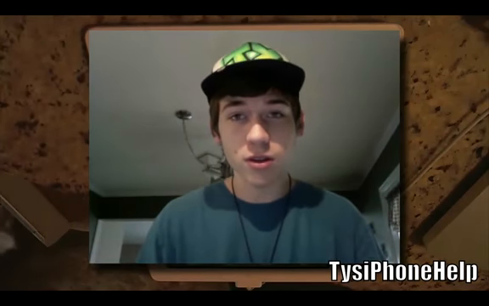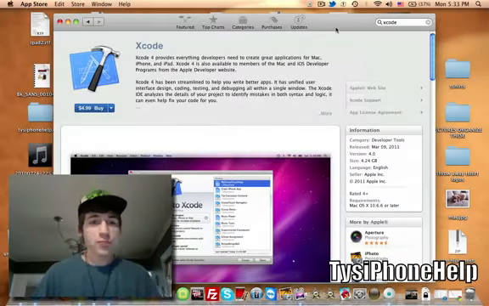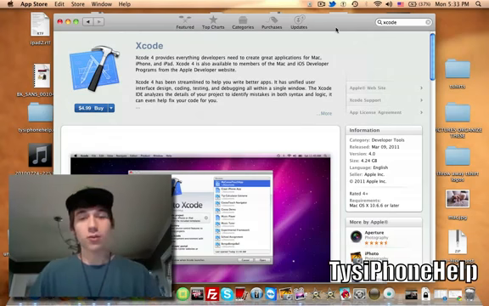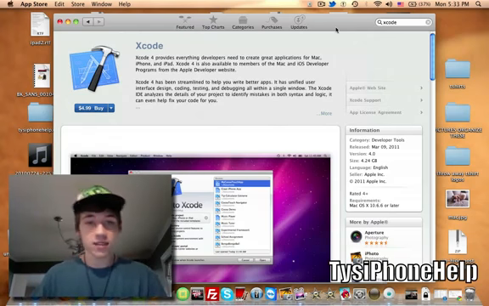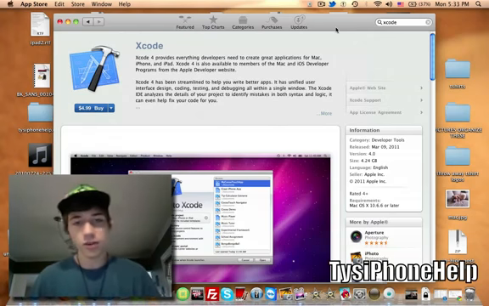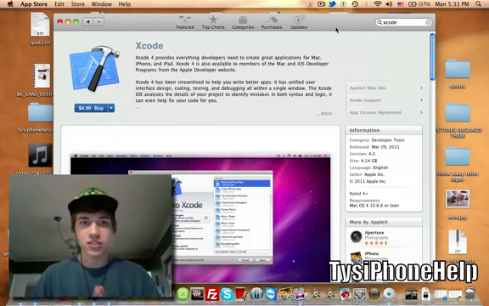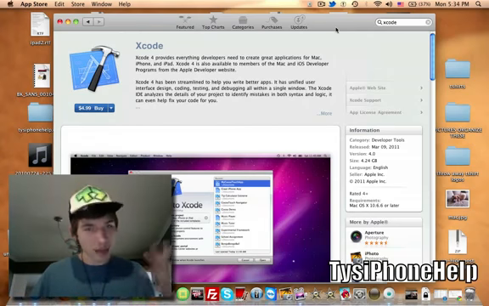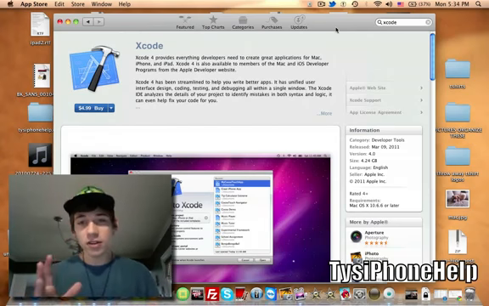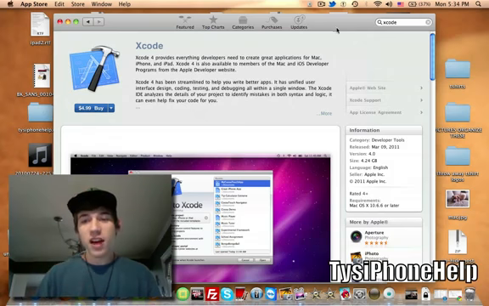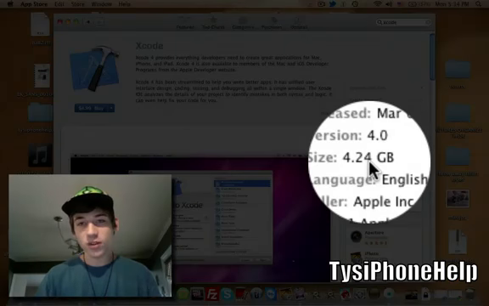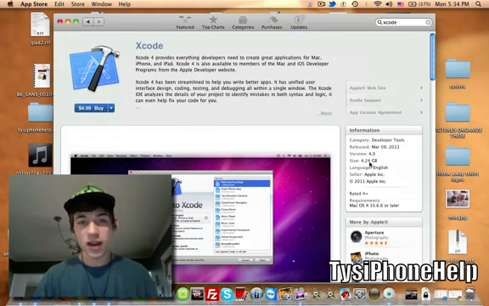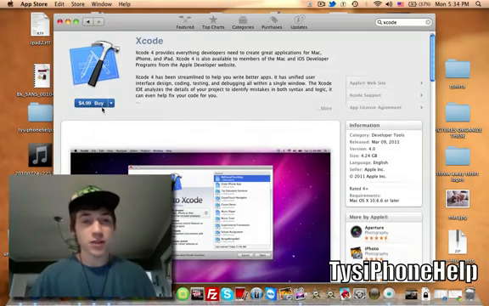Now, this app does cost $5, so you're going to need to go to your App Store and download Xcode, which is $4.99, and I'll have a link in the description if you want to download it. If you really want multi-touch gestures, I think it's maybe kind of worth $5. That's not too bad. The only downside after you pay is that the file is 4.24 gigabytes. That's a pretty big file to download. But if you want to learn some developing for iPhones and iPads, that's a good start. So download this.